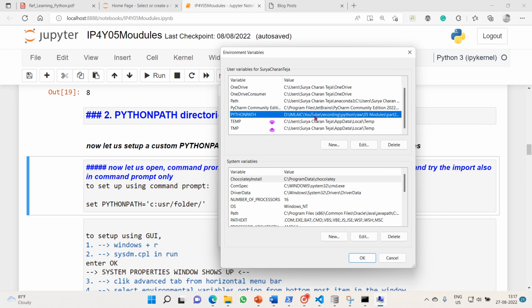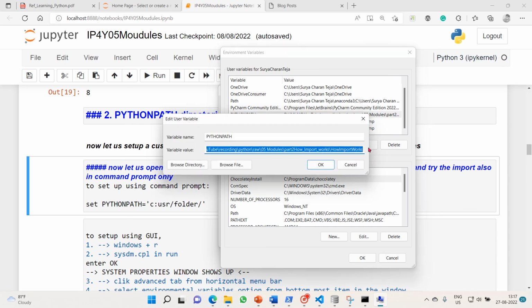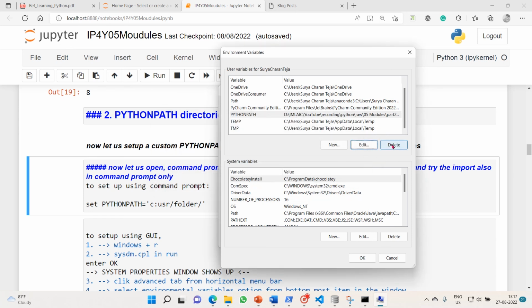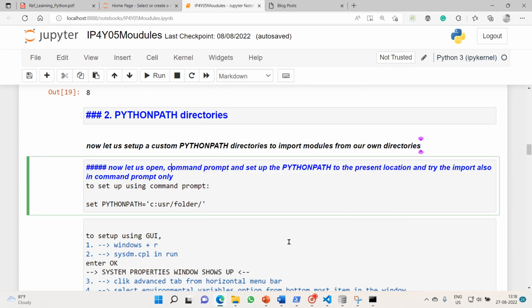So what I will do, I have this PYTHONPATH set by default. I want to delete this. So now I do not have any PYTHONPATH environment variable. Now I will close it and check whether I am able to import a module which is in another directory from the command prompt. Let's see. So everything is set.